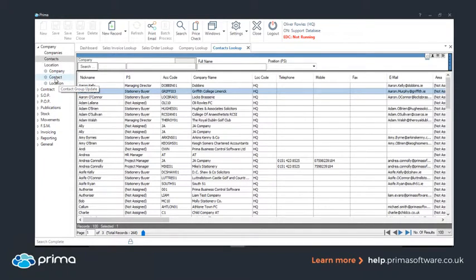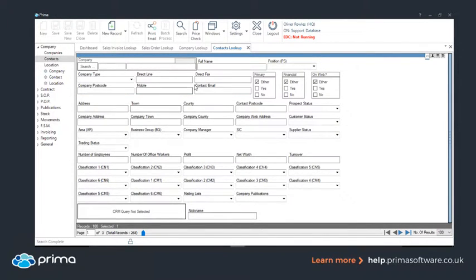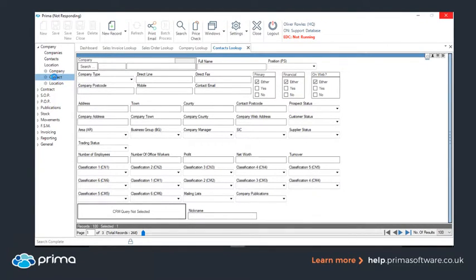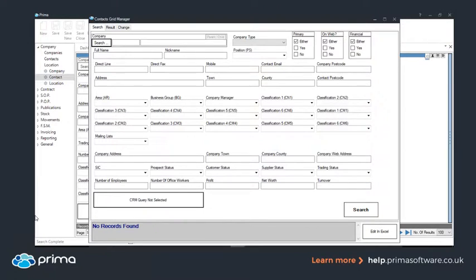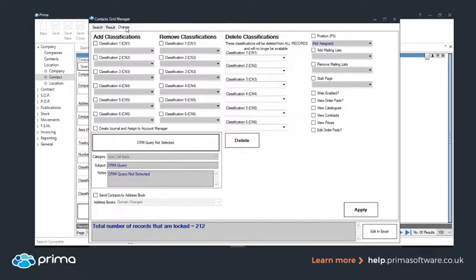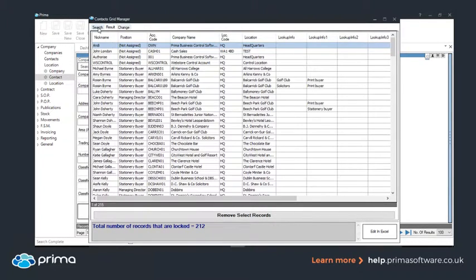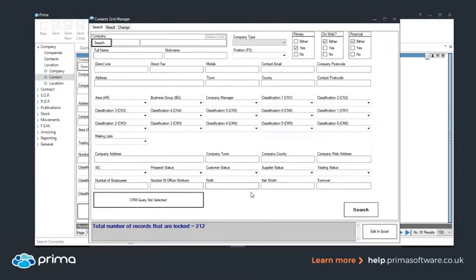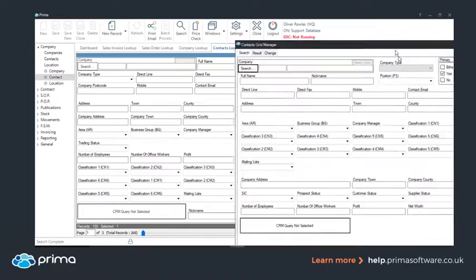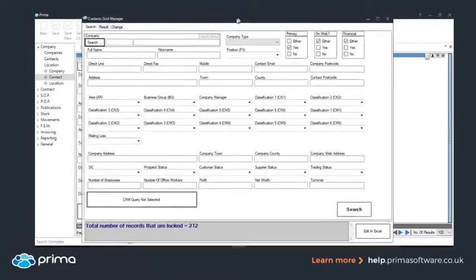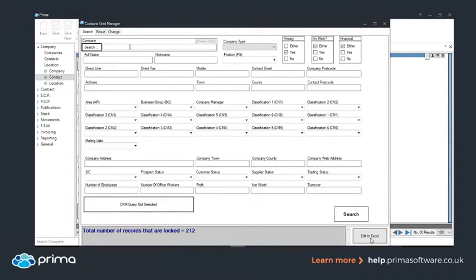So if I show you in the, so you'll have all the filters as you've got now, but in the contacts grid manager, so if I search for primary contacts, what we'll have in here is an opportunity for you to export the contact data. So you see you've got this term at the bottom here where it says edit in Excel.